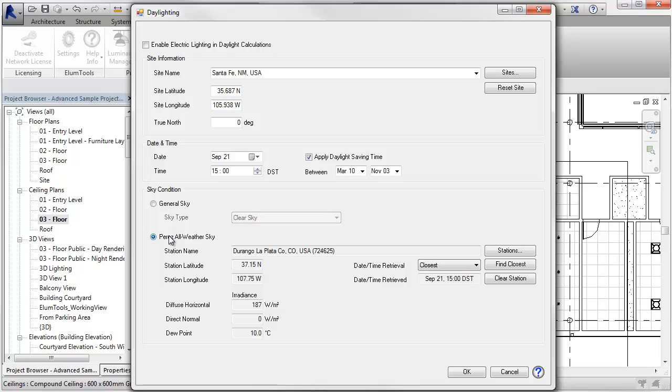Click Perez Sky. Notice we have the weather station loaded for the Durango La Plata County Airport site. We need the Santa Fe, New Mexico data. Let's click on the Find Closest button. Now we find Santa Fe County Municipal Airport. That's perfect. That's very close to the latitude and longitude of our location in Santa Fe. Note Santa Fe is misspelled.